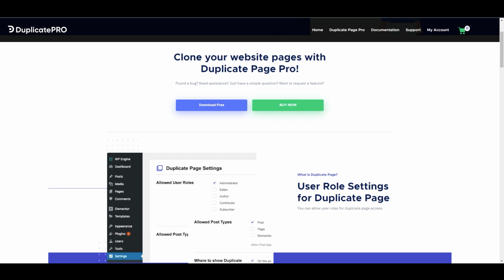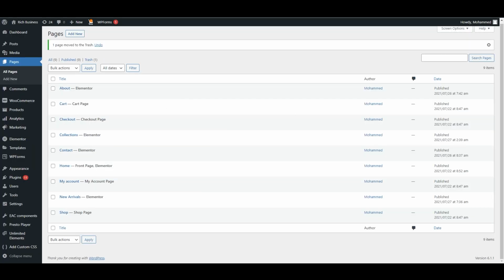So that's how you duplicate a page in WordPress, and it's very easy. As you can see, there are three ways I have just told you, but the easiest one is this one. I hope you understand every single thing.